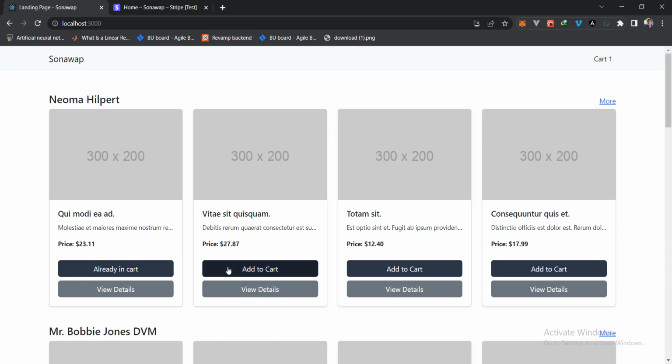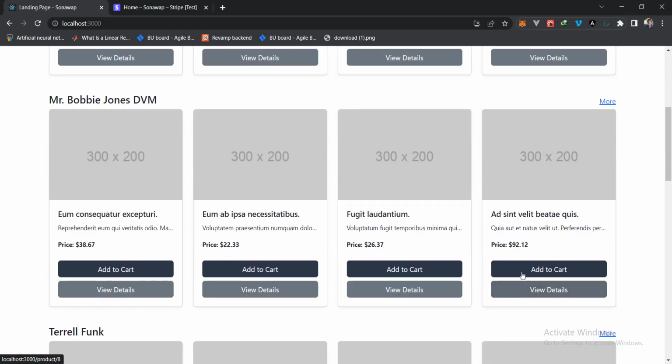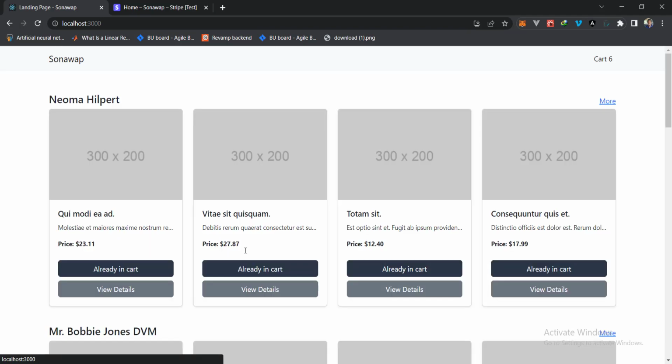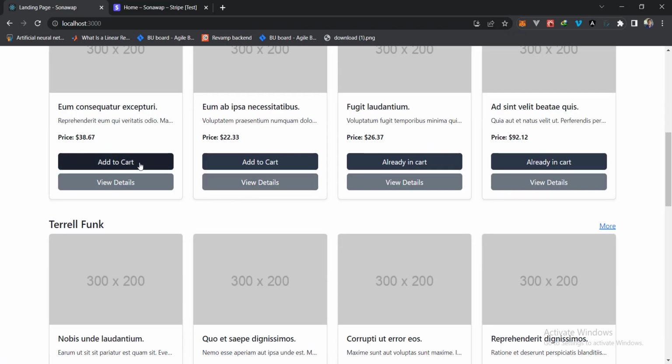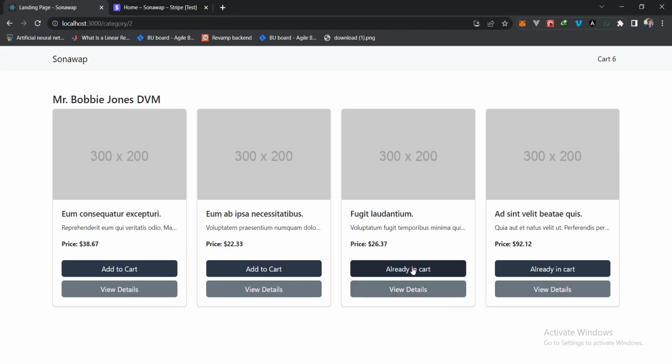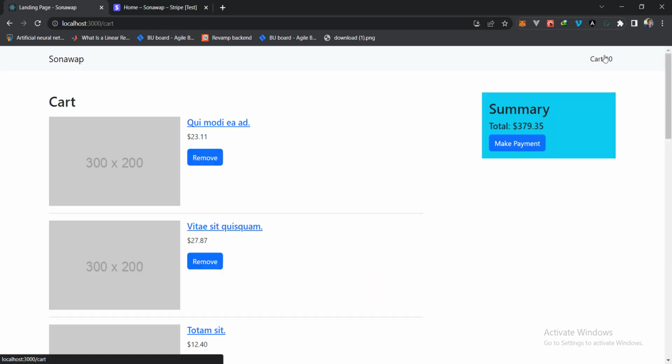So we have our product. Let's add everything. All right, so let's view details. Let's add that. Let's go back and view the details about this. Okay, already in cart. So let's add more items to our cart. So we have a total of 10 items. Let's try and remove some. Yeah, you can see the price changing, and click on make payment.